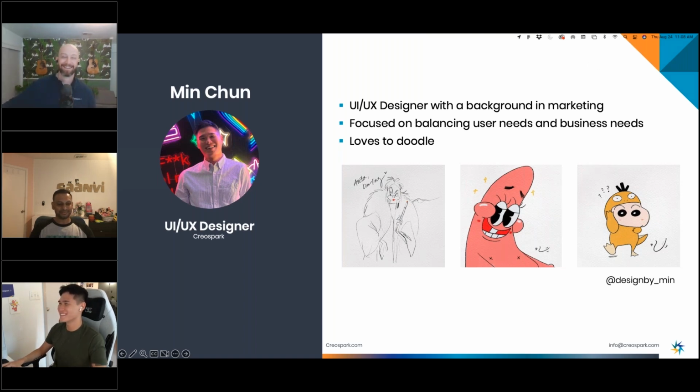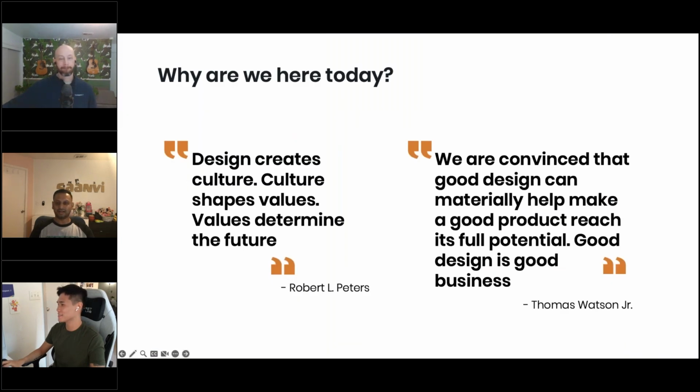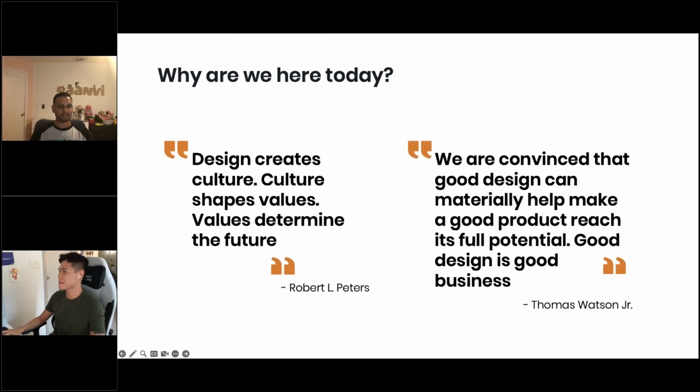Let's jump into why we are here today. I'd like to share a couple of quotes to get an understanding about what we'll be looking into, and some best practices. The process of design has a great impact on shaping our culture, everything around us, such as our work environment. Typically for intranets too, when we involve design, good things happen.